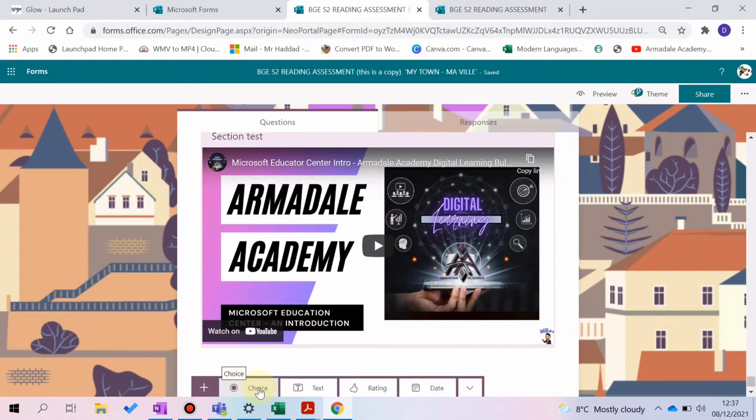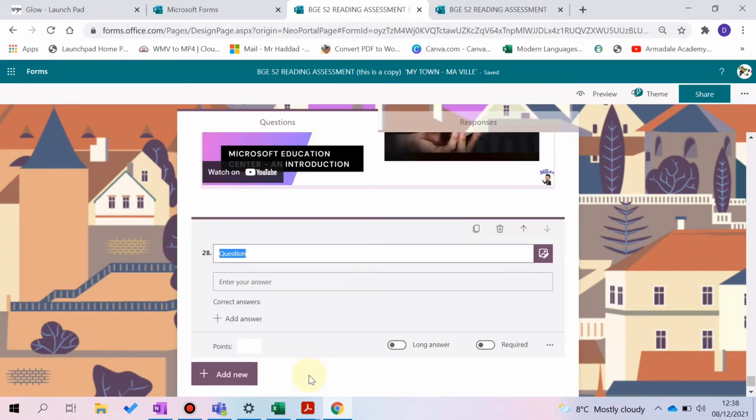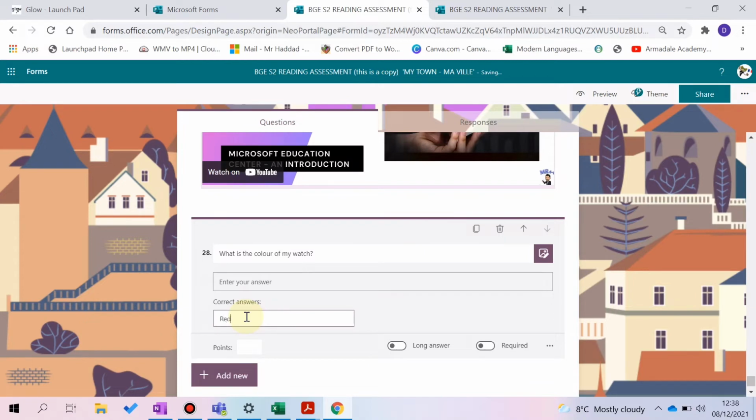We've seen a multiple choice, so we're going to look into text. I would recommend that you use this function if the answer you're looking for is one word and no more. You've typed up the question, you just need to put the correct answer. So the correct answer would be red. Remember to add a point and specify that it is a required answer.